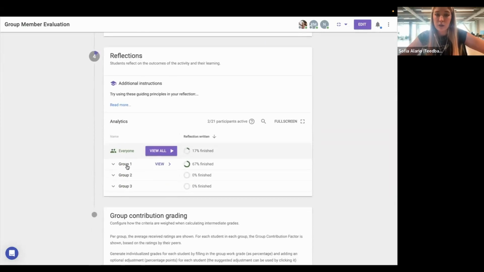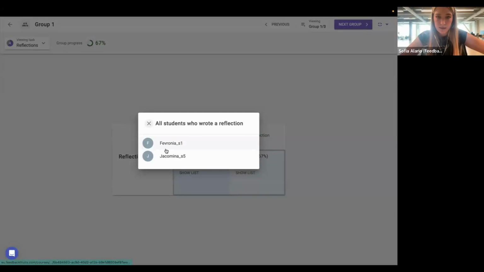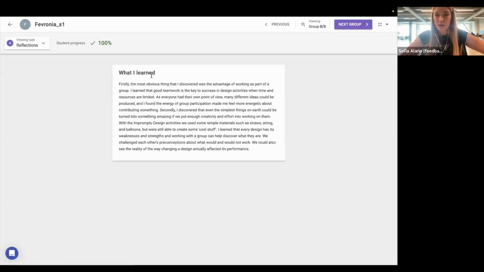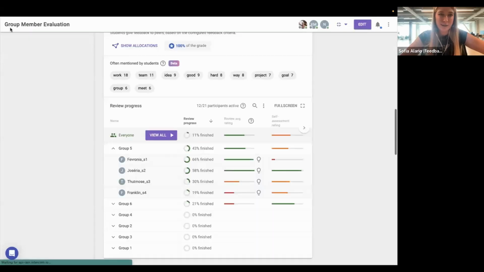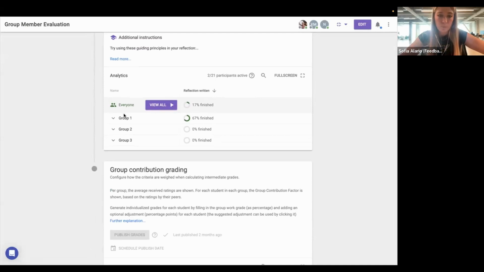As for the reflections, it's not really interactive. You can see who wrote the reflection, who didn't, and then I can read the reflection of the people who did indeed write the reflection. So here I can see what these students learned, but it's more of an FYI. You cannot really interact with the reflection. It's more for you to know.